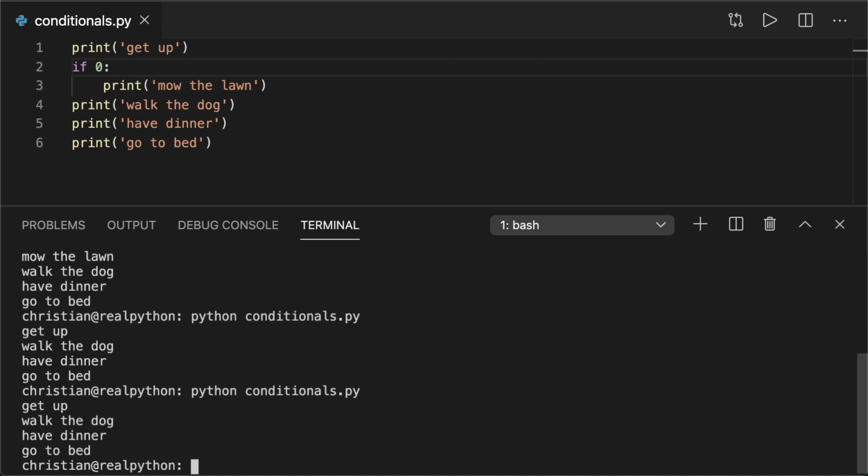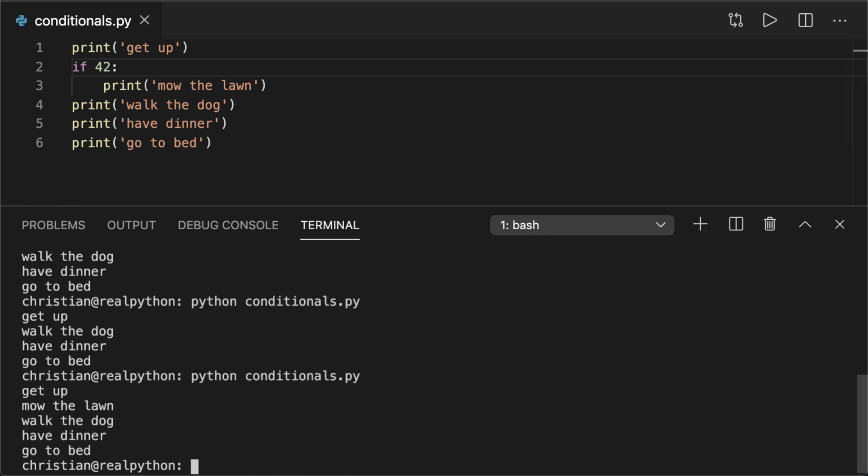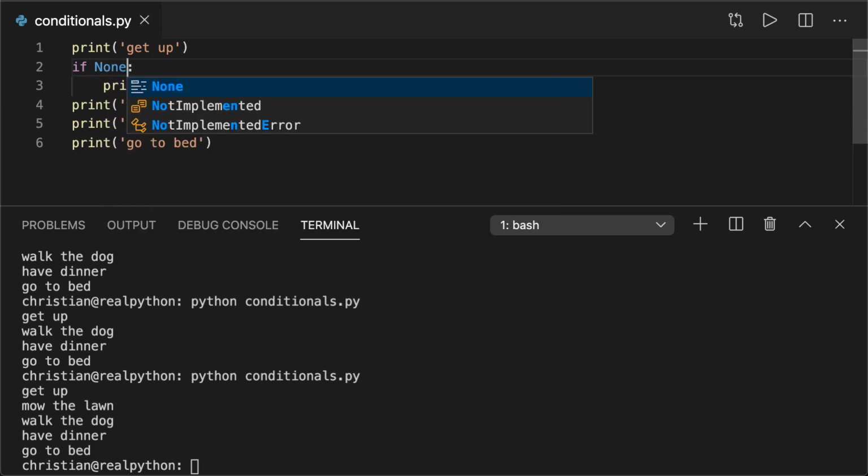So 0 is false. Any other number, including negative numbers, is considered truthy. So let's stick with Pythonic tradition and try number 42. And in that case, we get 5 lines. So any number is truthy. Another falsy value is the value None, the keyword None.